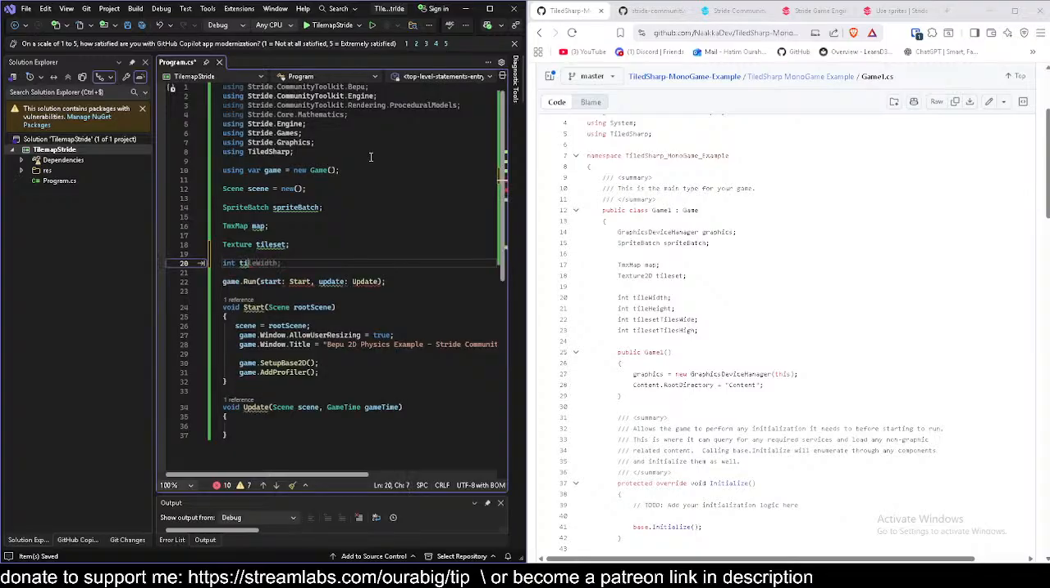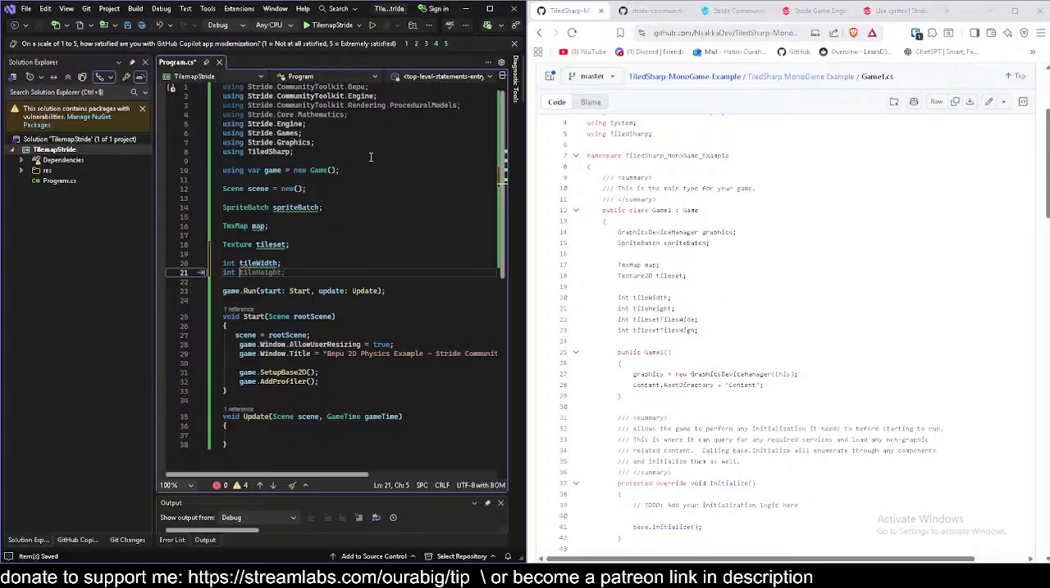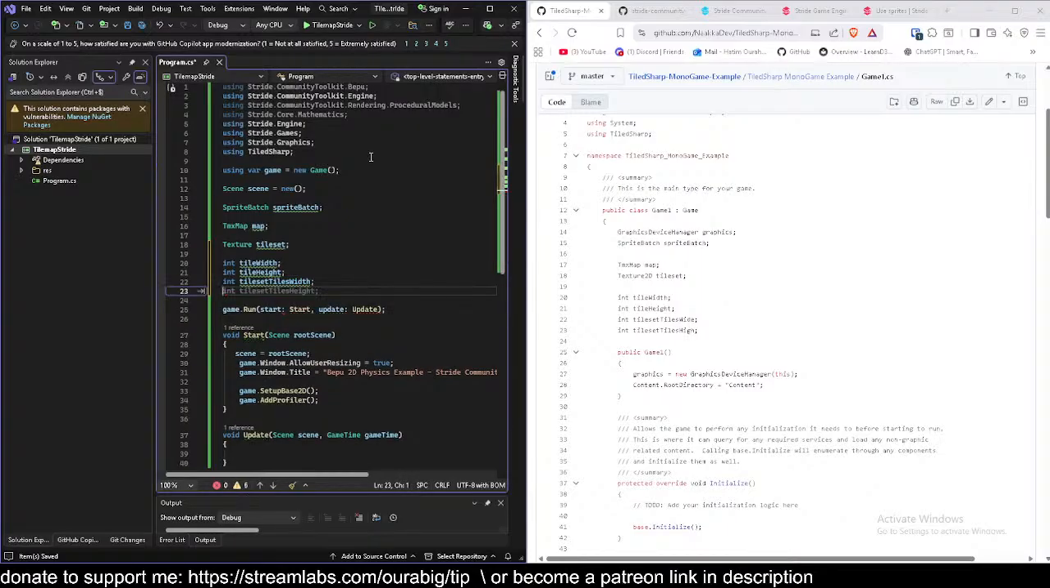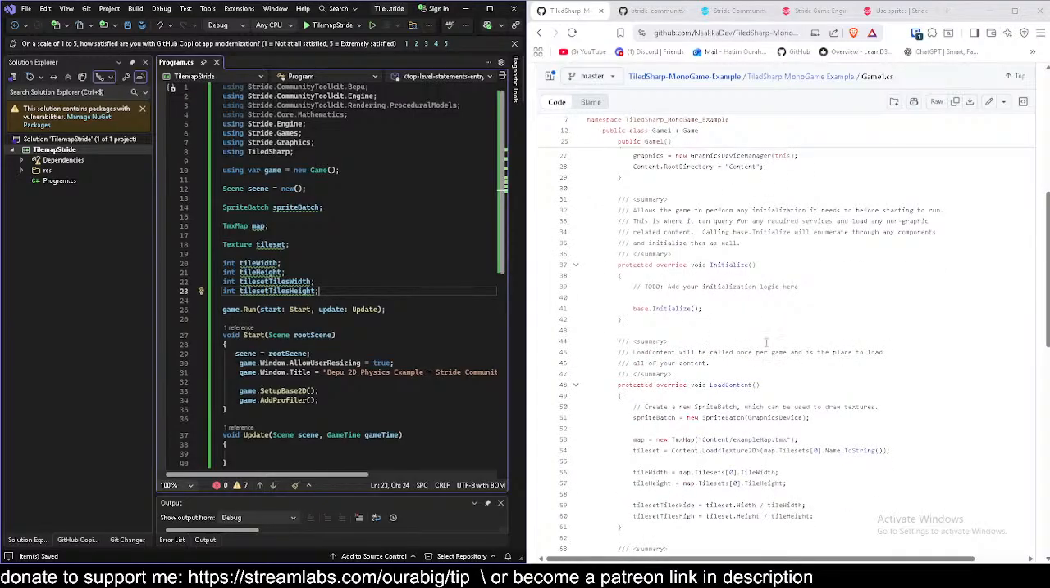Data, and the height, and tile height, and here it's in tileset, tiles width, and in tileset, tiles height. Okay, so.